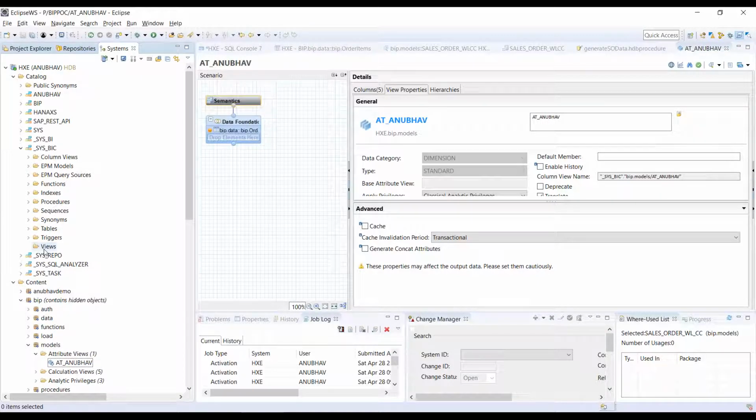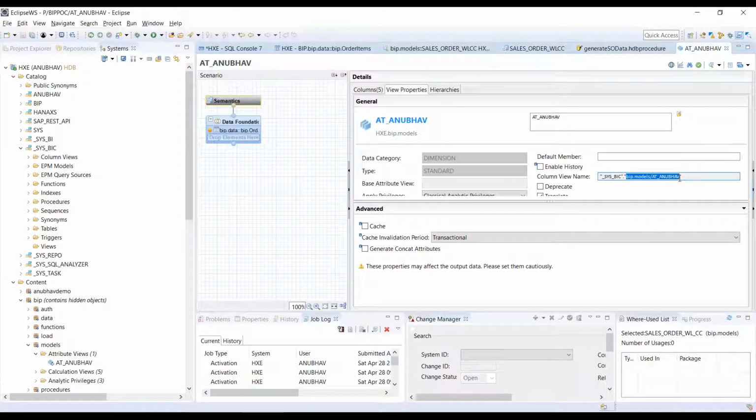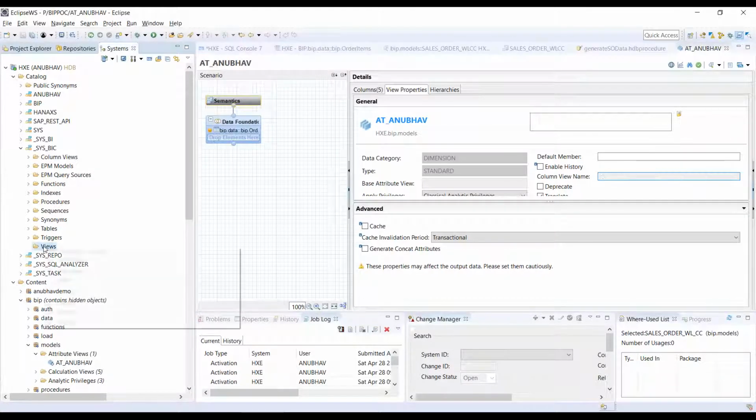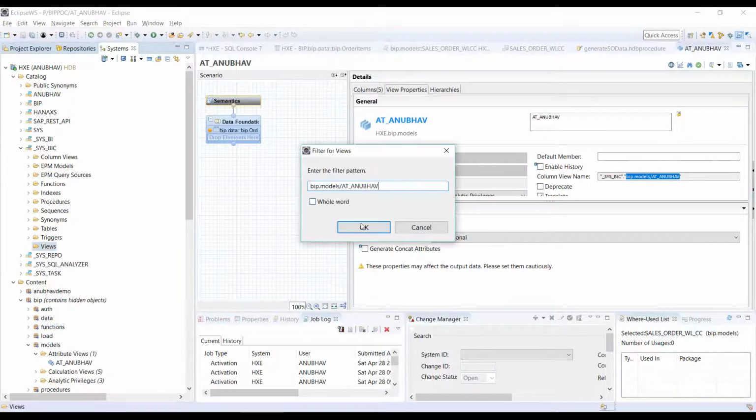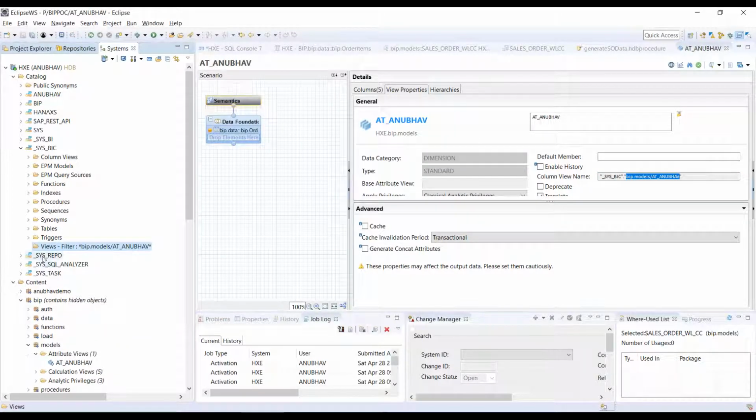I don't have a select authorization on this schema. However, I can go and search for that. So I can copy the name, right click on the views and see if I may have or may not have. I apply a filter and see if I do have authorization to see this view. No, I don't have authorization to actually see.